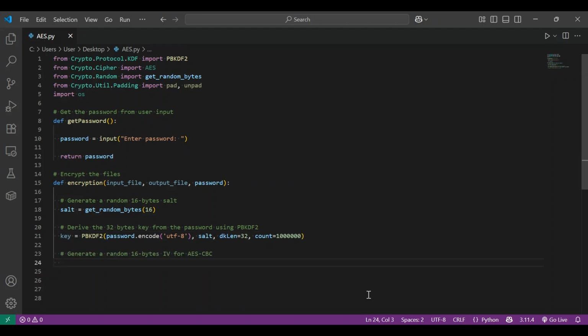Next, we need a 16-byte initialization vector for AES in CBC mode. The way to do this is we declare an IV variable and we use this function here and we specify the number of bytes, which is 16. The IV ensures that the same data encrypts differently each time. So you can think of it as an extra layer of protection.